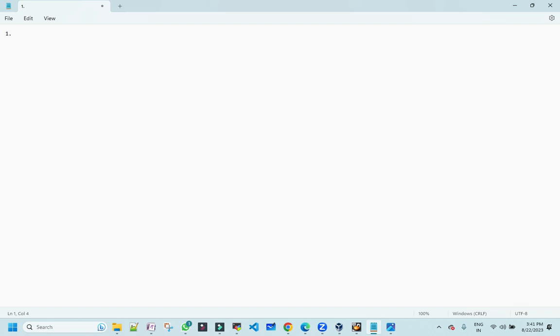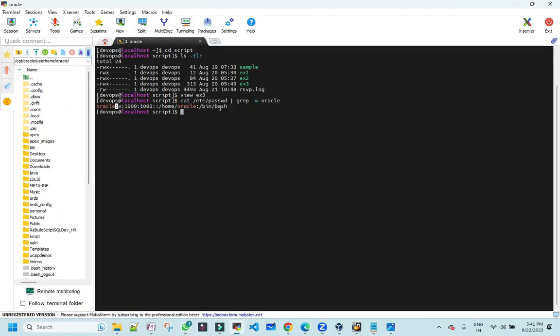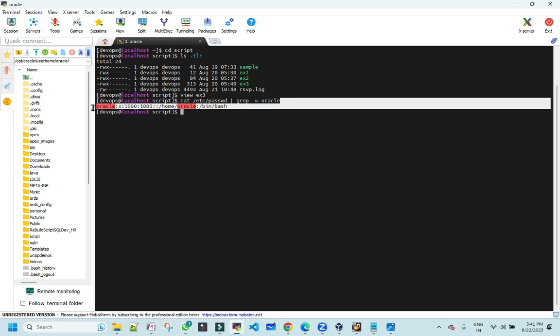There are two important ways of checking whether the user is present or not. This will be used in many real-time use cases. Believe me, friends, most of the Linux scripts will have this command. As part of your DevOps role, whenever you write scripts, you will be using this. First, whenever I execute it, I am getting some output, so we know that the user is present.